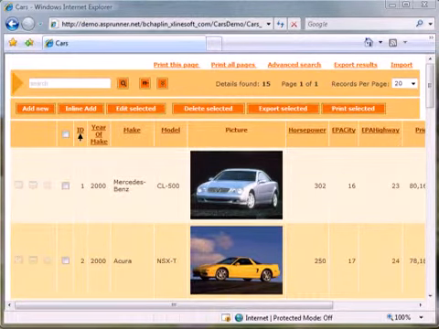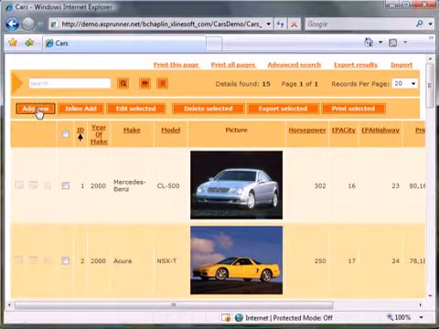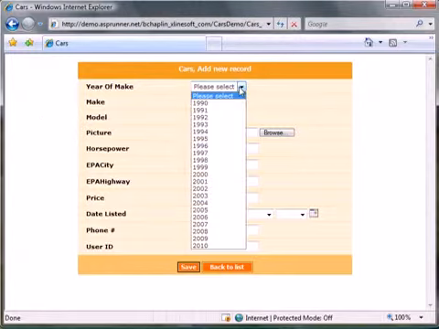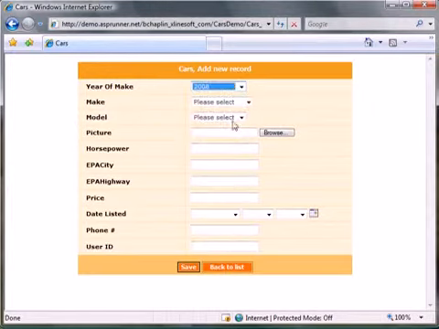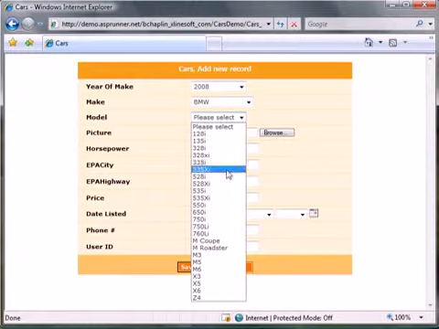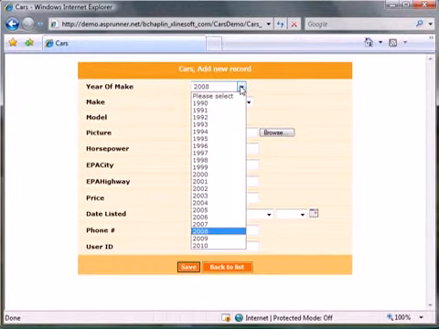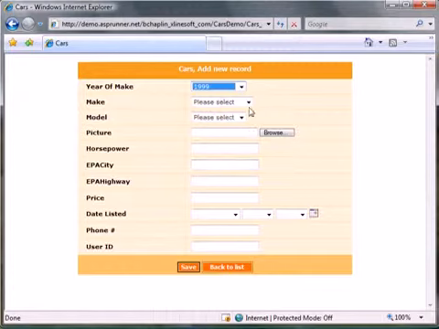Let's say we have a fresh trade coming in and we need to add it to our inventory. On the Add page, we have three dependent drop-down boxes: year of make, make, and the model, where make depends on the year and model depends on the make. For example, I can select a 2008 BMW M5 from the list, but I will not be able to select the same car from year 1999 simply because that car was not made that year.